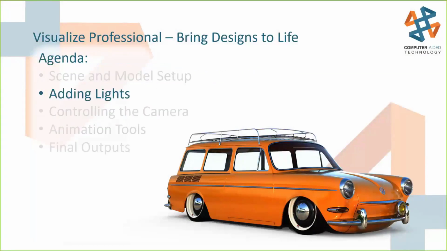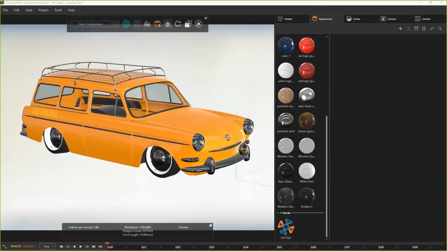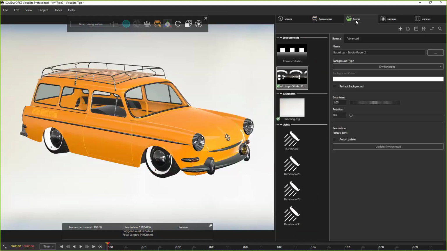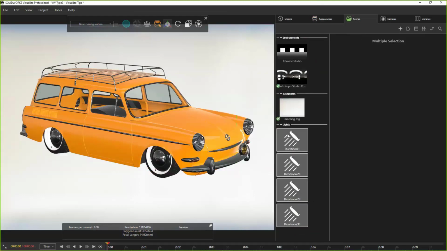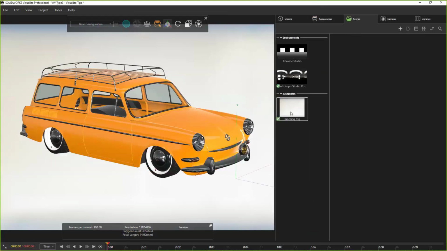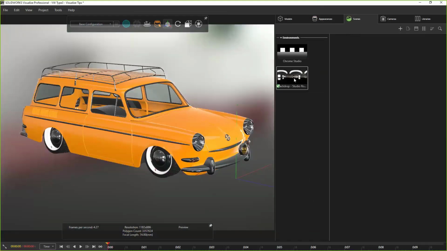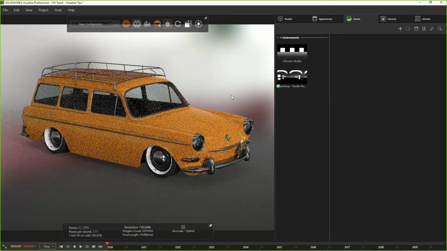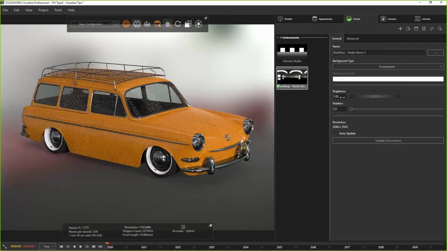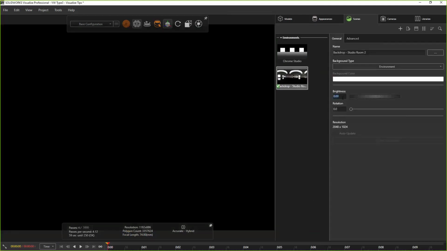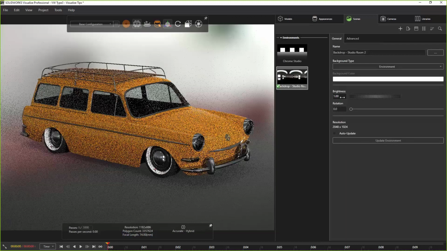Next, let's take a look at how to add lights. So back here in SOLIDWORKS Visualize, we're still looking at the same model. We're going to go ahead and get rid of these default lights that come from SOLIDWORKS. I'm also going to get rid of the backplate, and all we're looking at here is just the environment. So this environment actually provides most of the ambient light within the scene. And decreasing that to 0, you can see that there's 0 light otherwise.